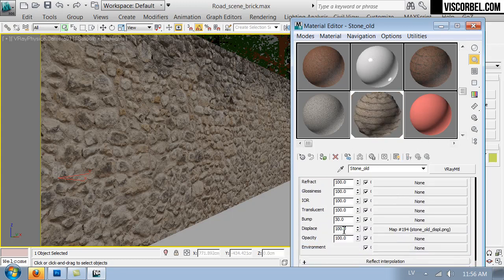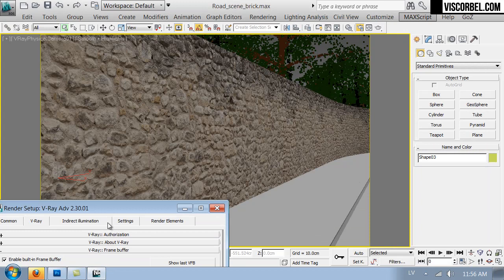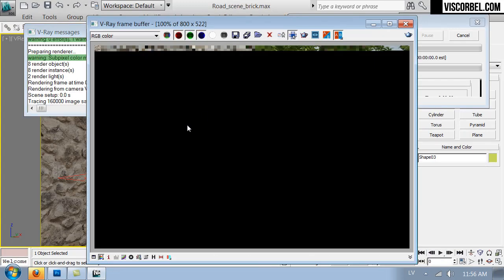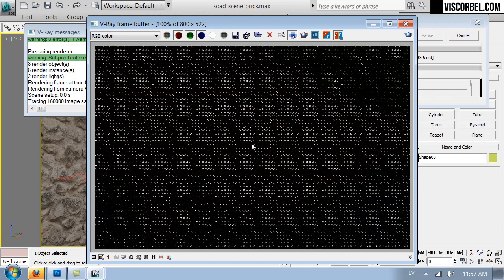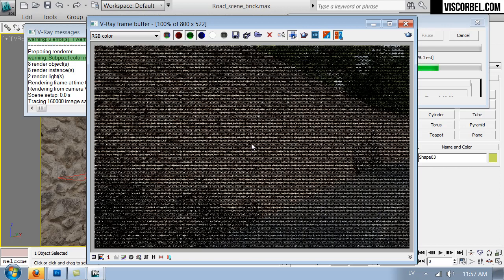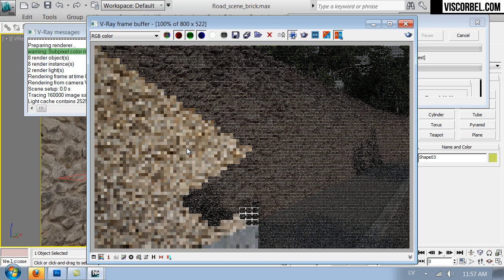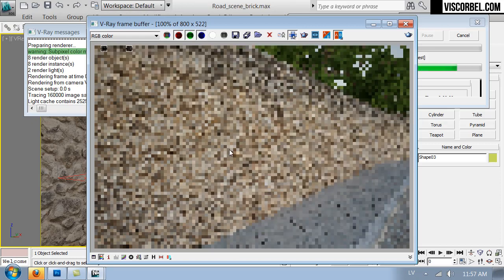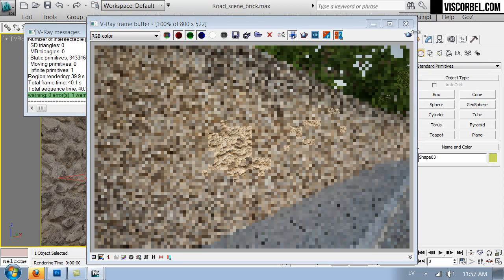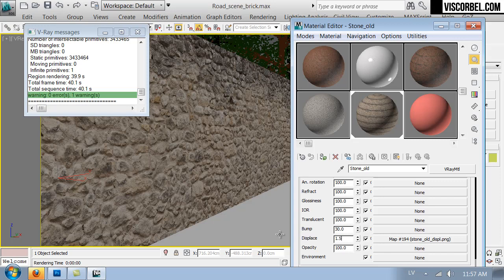Let's try it out with displacement set at 2. Okay, maybe 4. Since the image is low contrast, maybe a higher value is needed. Okay, so the displacement is too strong. I could already see that in the light cache calculations. It's much too messy. Let's try to set it lower, 1.5.